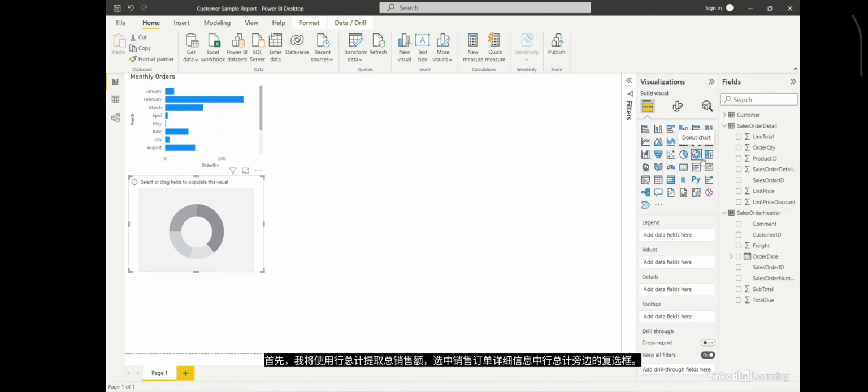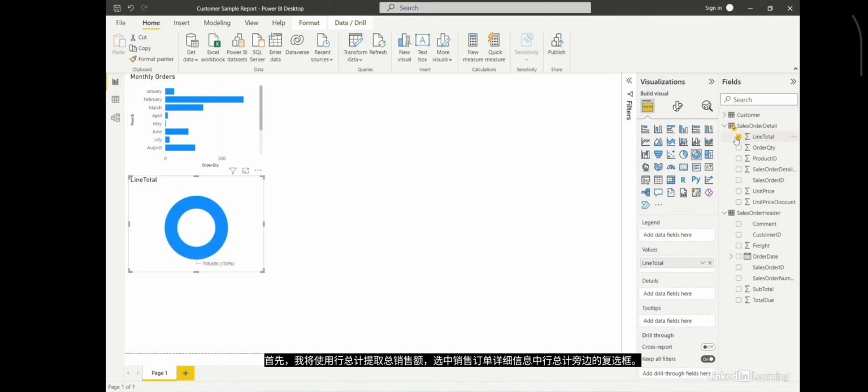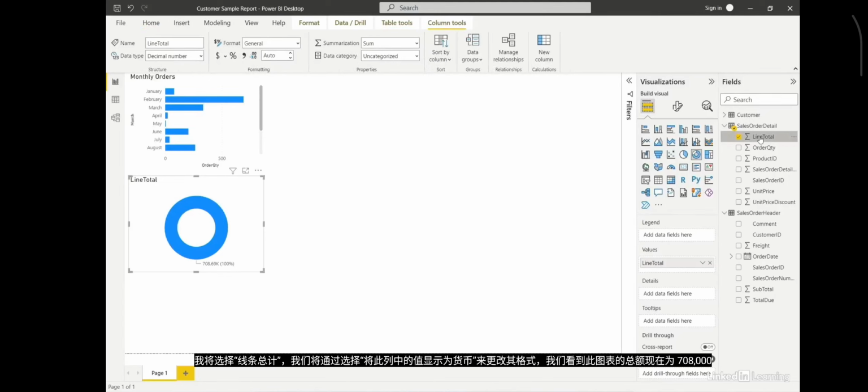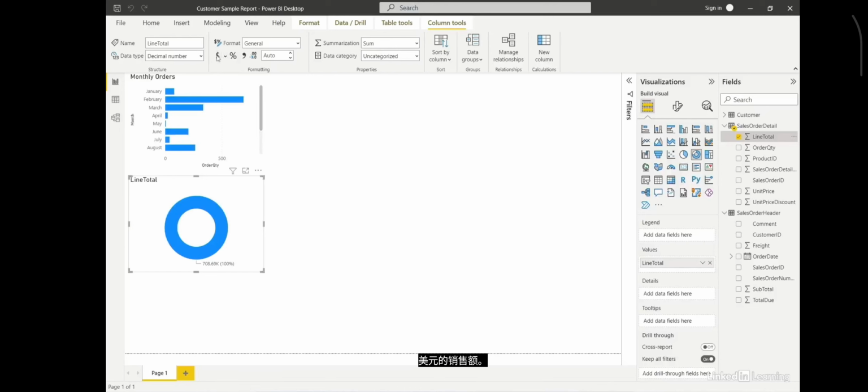First, I'll pull in the total sales using Line Total. Select the checkbox next to Line Total in Sales Order Details. Looking at this, we see that the line total is being shown as a decimal number instead of a monetary sum. I'll select Line Total and we'll change the formatting of this by selecting Display the values in this column as currency. We see that the total for this chart is now $708,000 of sales.